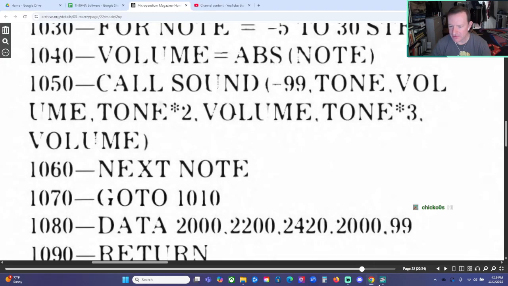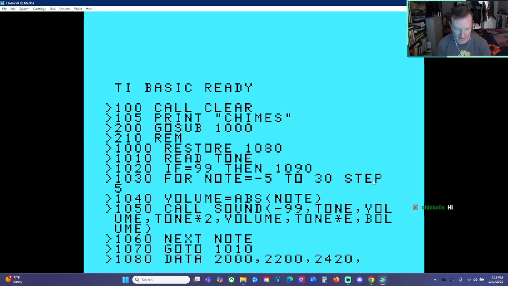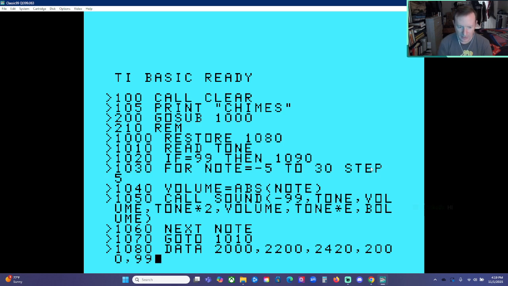So these are the frequencies, 2000 and then 99. This is going to be what triggers the reset, I think. So I think the read statement gives you the variable tone. I think 1020 is to say if tone equals 99.